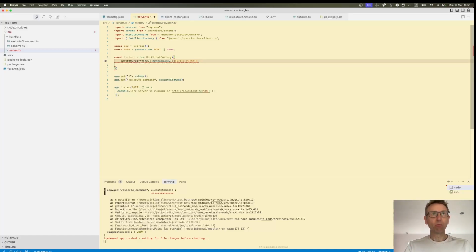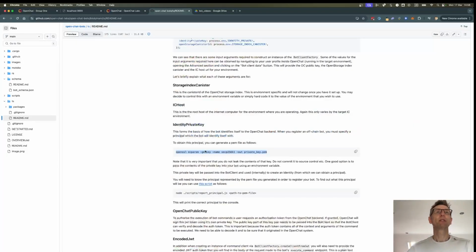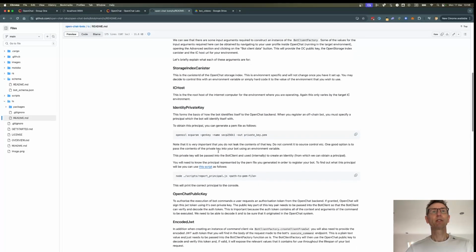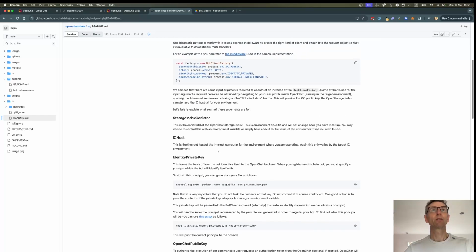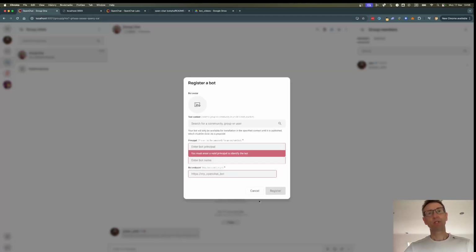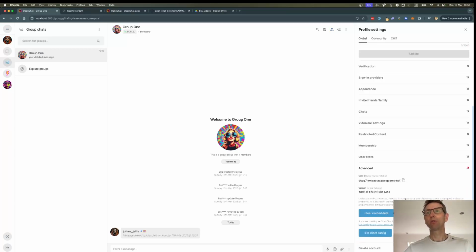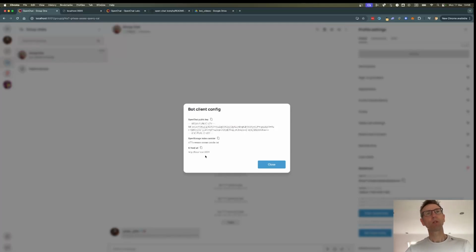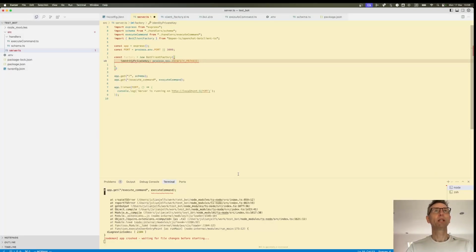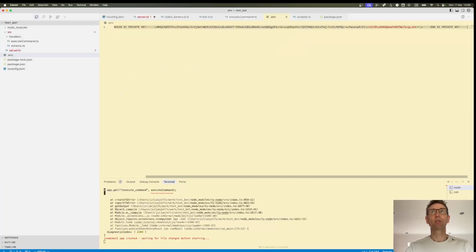So where do these other things come from? If we look in the README, it tells us what they are, but doesn't tell us where we can get them. You can get them from inside your running instance of OpenChat. Go into your user profile, scroll down to the advanced section and hit bot config. These are the remaining three pieces of information we need. Let's copy those one by one. The OpenChat public key first. We're going to put all of these in the environment file.